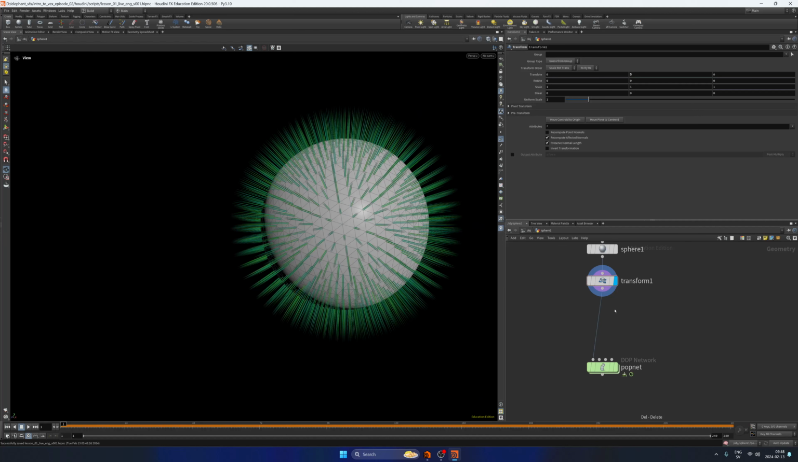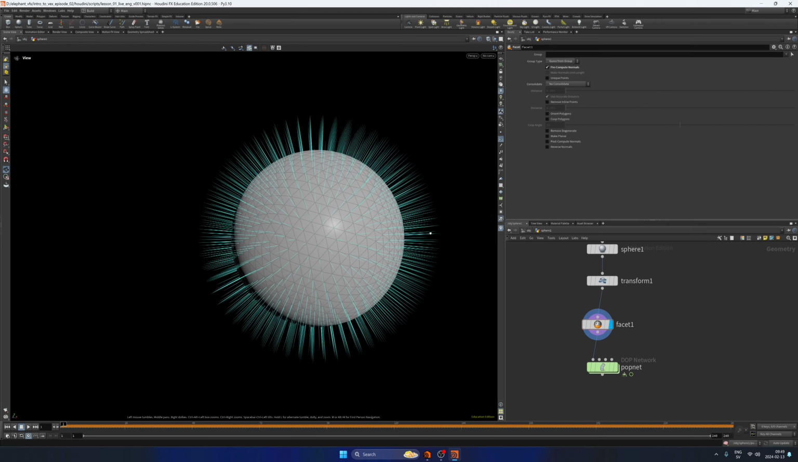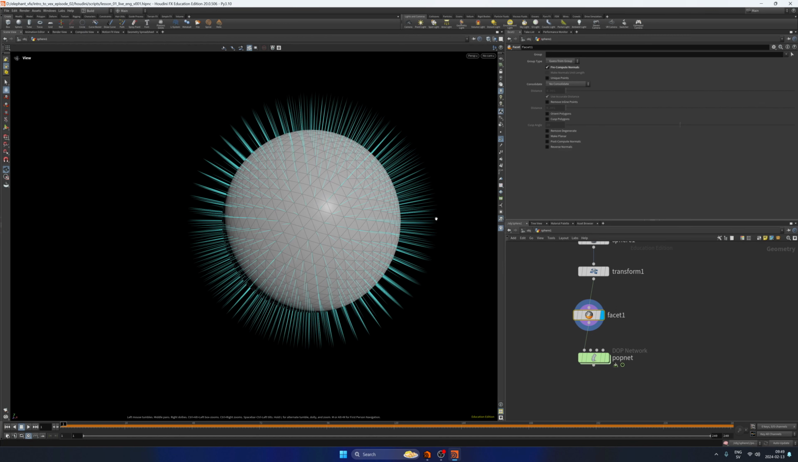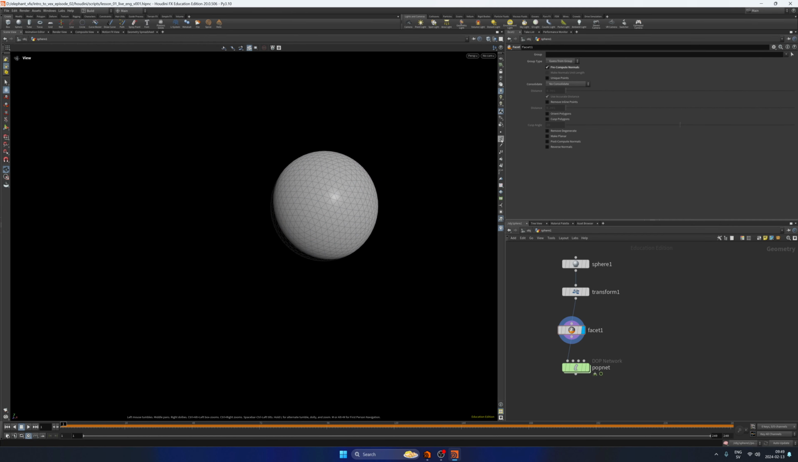You can do that. You can also do a facet and click on pre-compute normal. And that will give you the same thing, right? So there are two ways of doing this. Okay. So now I have these normals. Cool.